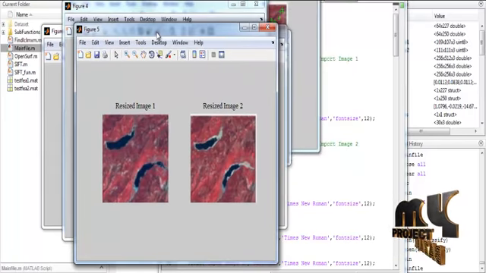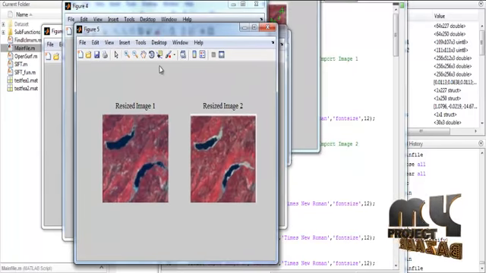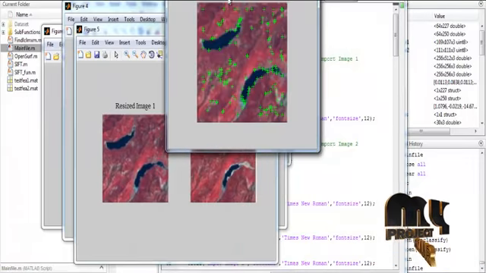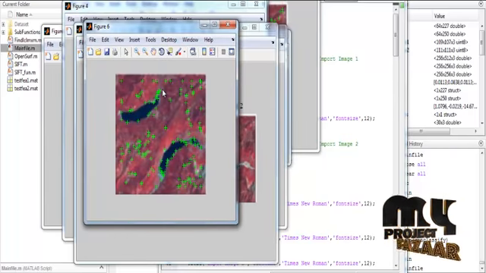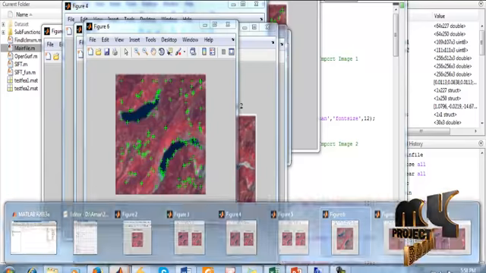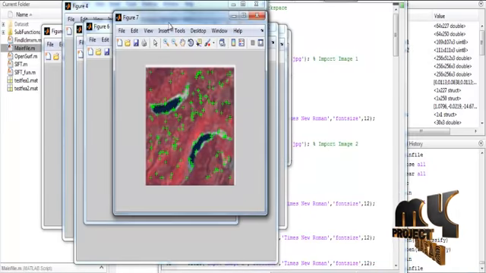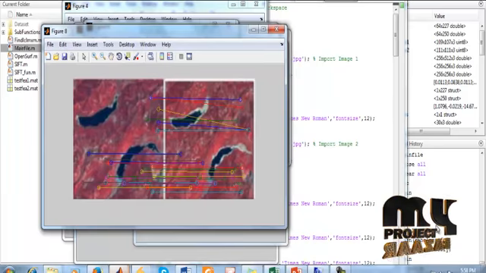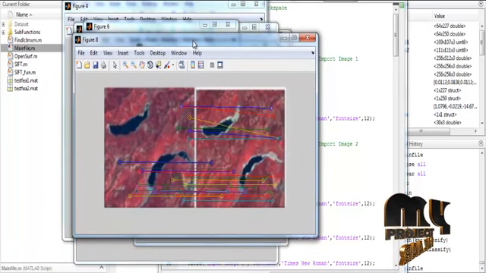Then the filtered images are resized to an optimum size, which is shown in figure 5 with the titles resized image 1 and resized image 2. Now the feature points of the first image are shown in figure 6. The green color dots indicate the feature points. After getting the feature points from image 1, the feature points of image 2 are shown in figure 7. Now the matching points of the images are shown in figure 8.